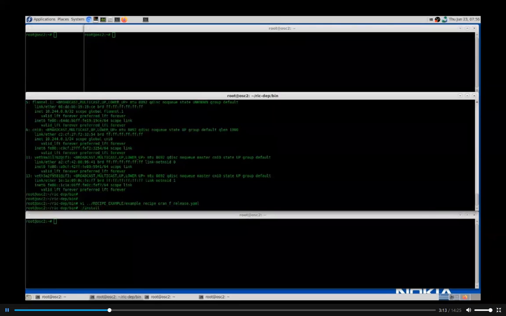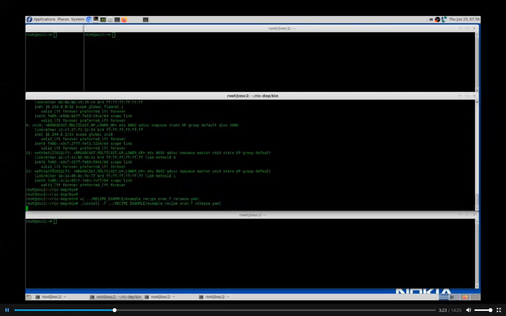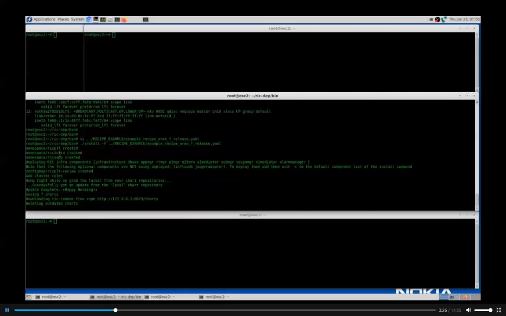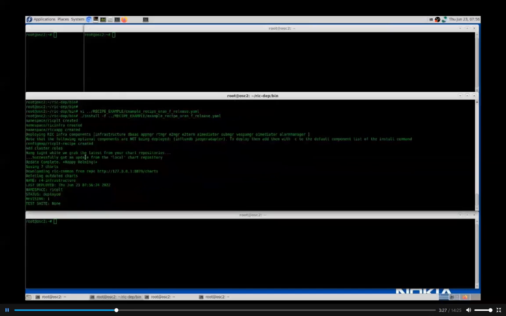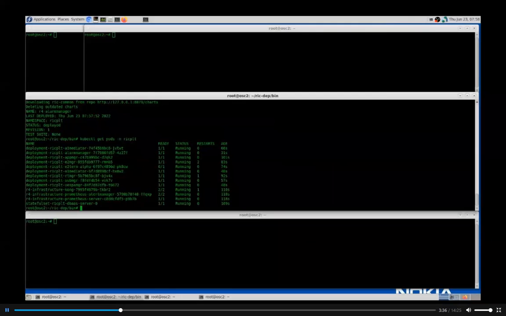And once this is done, we can actually start the installation with this recipe file. Again, the installation will take some time to execute, and we jump then to the point in time after the installation has succeeded. And now we can see the near real-time RIC platform pods actually running.